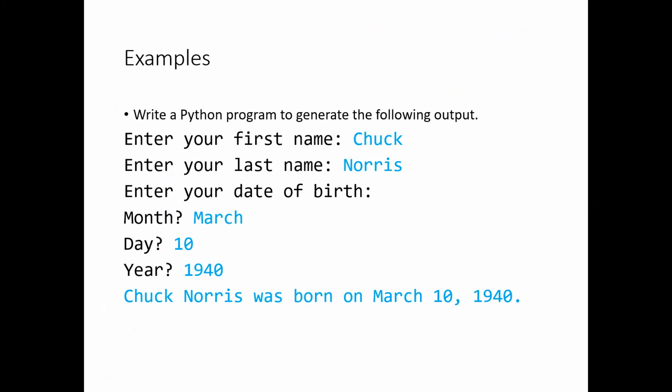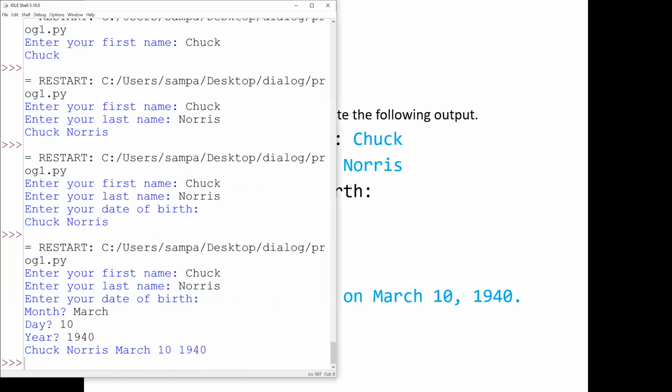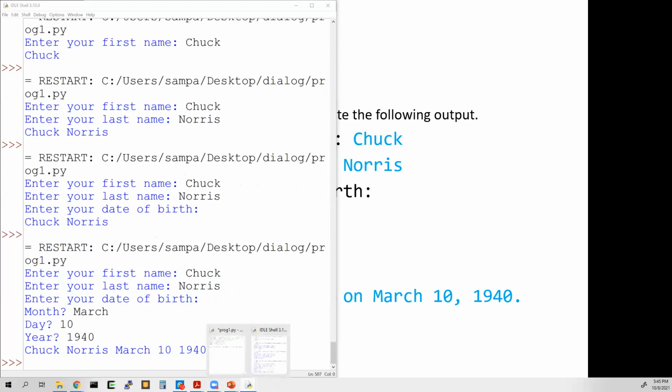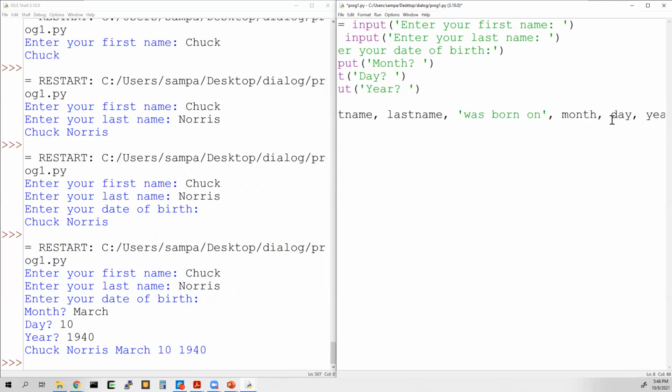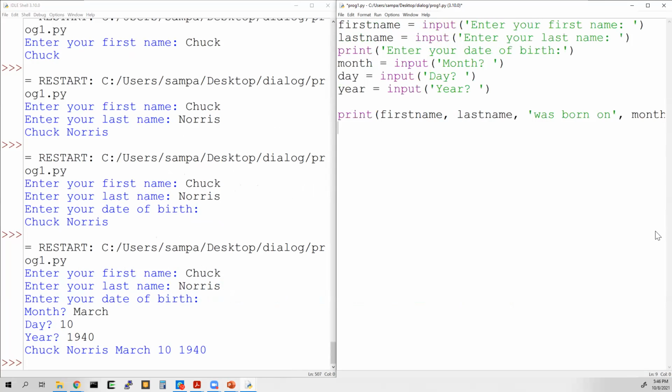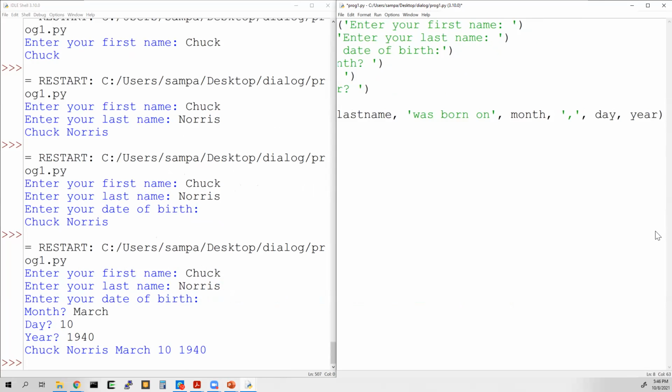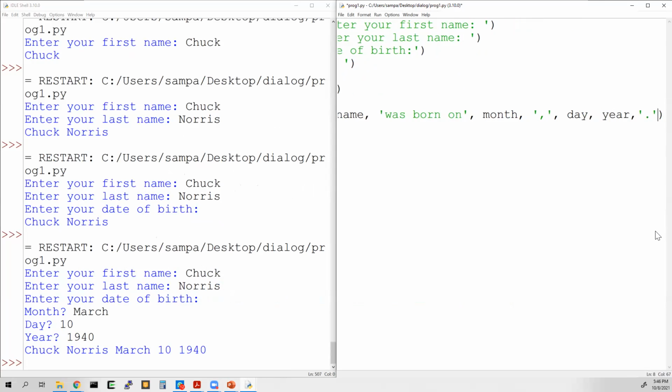So let me go back. Here we have to say "was born on", right? Then we have to say March 10, right? Then we need to have a comma, right? And finally, we need to have a full stop. I put a comma and a full stop.